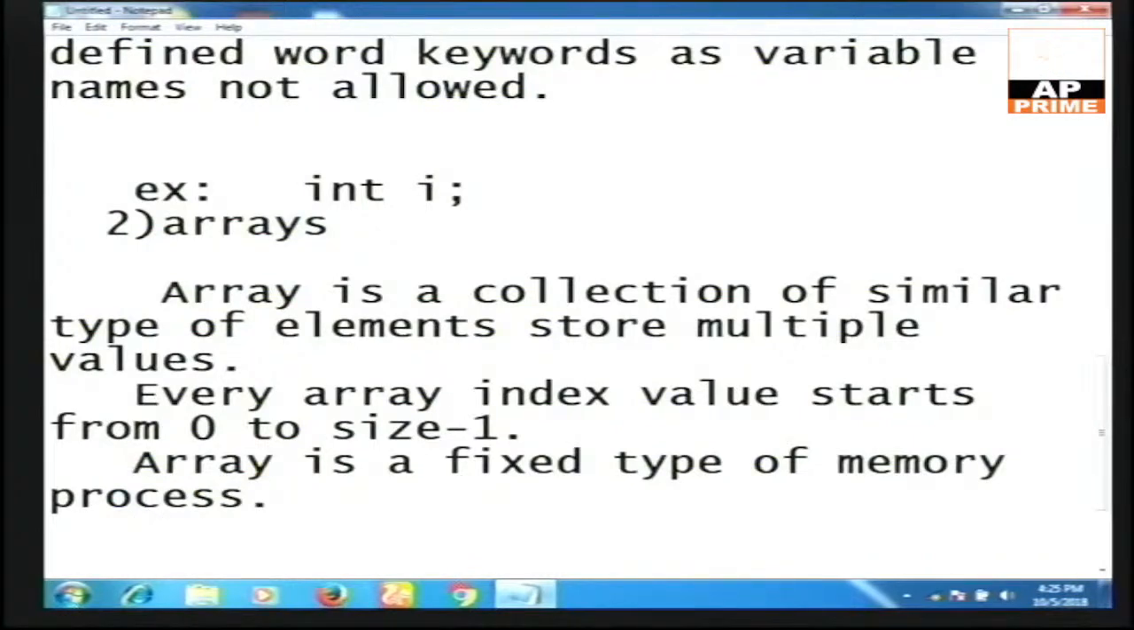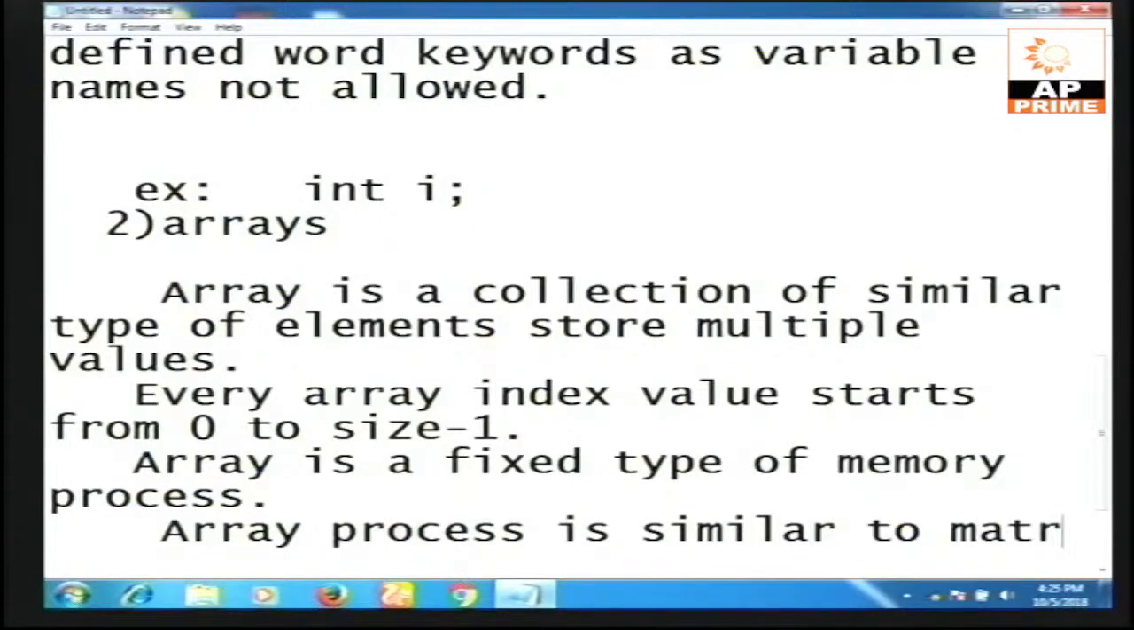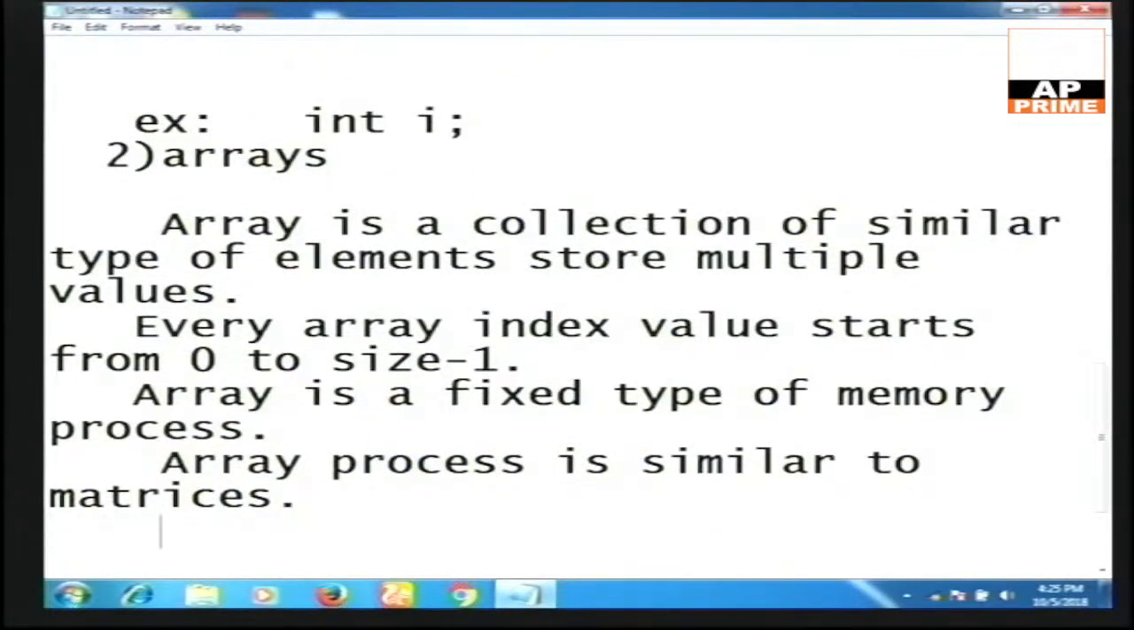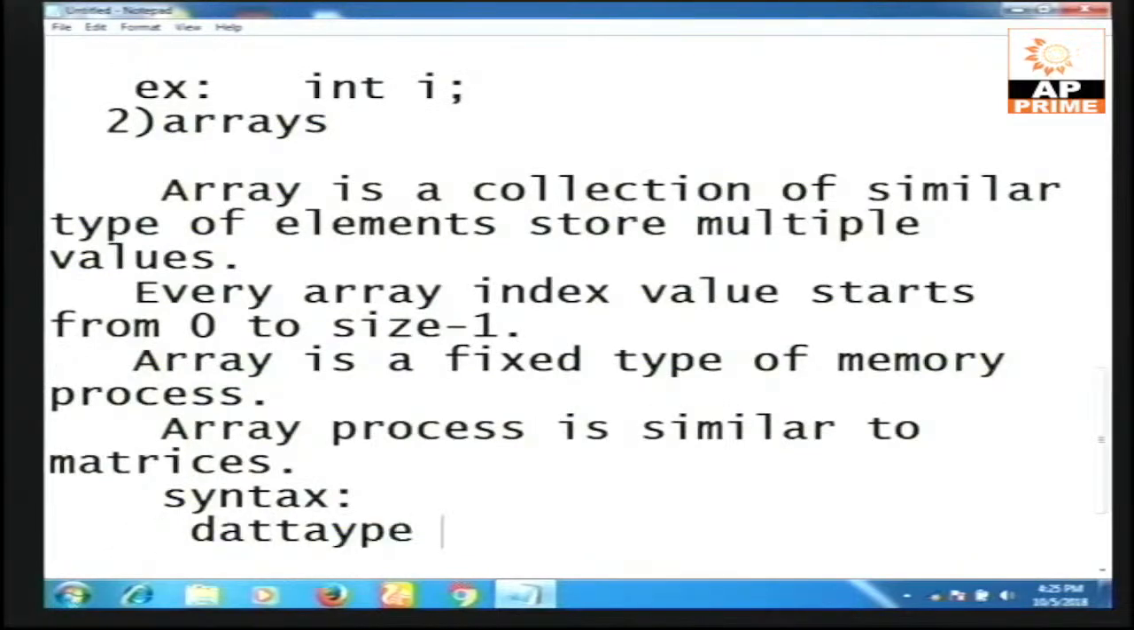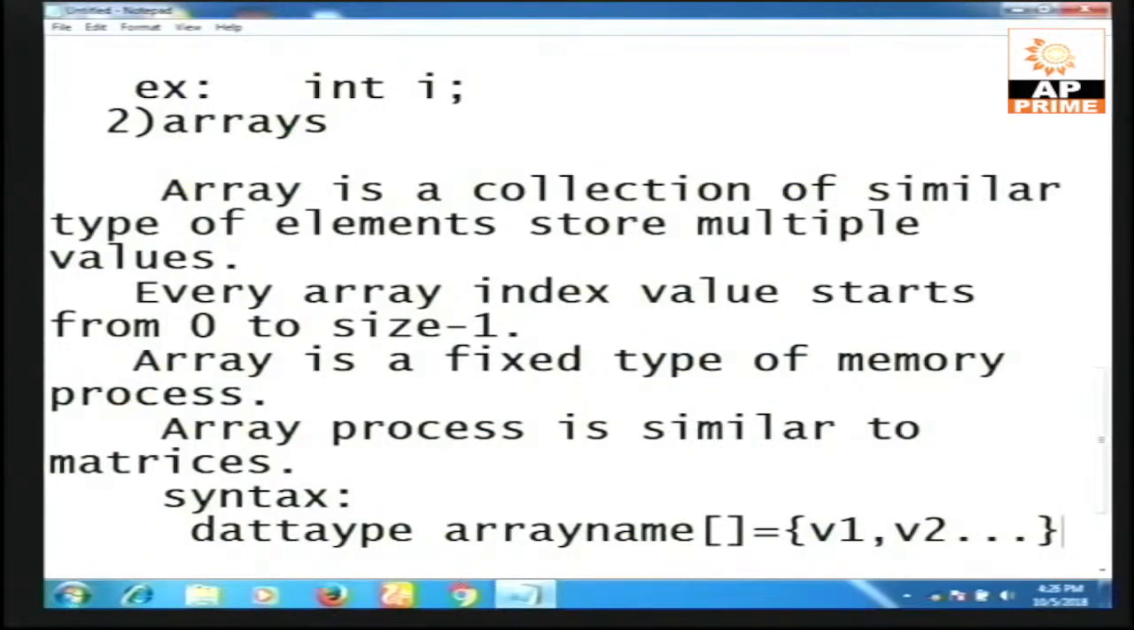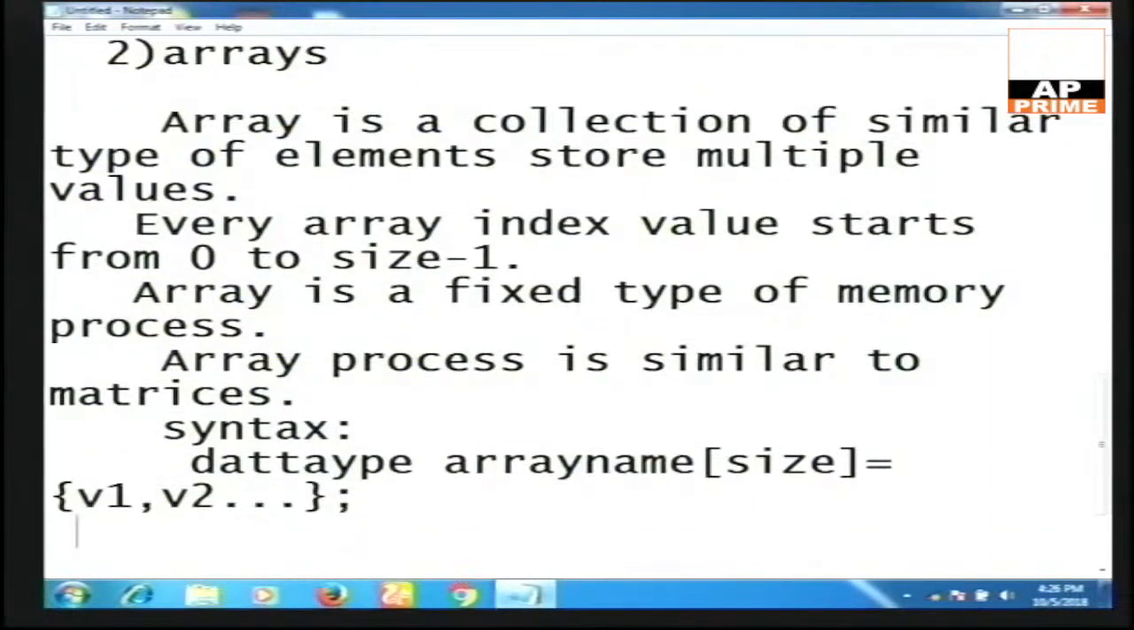Array processing is similar to matrices. Similar to matrices, you can make single dimensional matrix, two dimensional matrix. You see the syntax of an array: data type, array name, square bracket. It indicates a single dimensional array, one square bracket, and you can enter the elements also. Within that you can mention the size. This is for size.